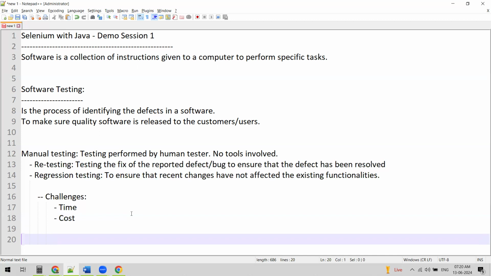So we know what manual testing is. Manual testing is done by a human tester where no tools are involved, and we understood how that is performed, right? And we even understood the challenges when doing manual testing. It takes a long time for testing. It costs more to the company, as we need a huge testing team, right? So how do we resolve this problem? To resolve this challenge, automation tools were introduced.